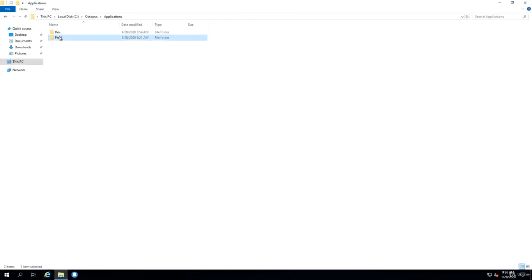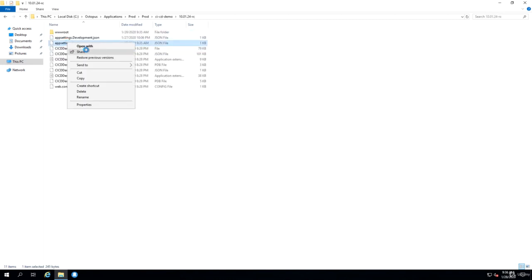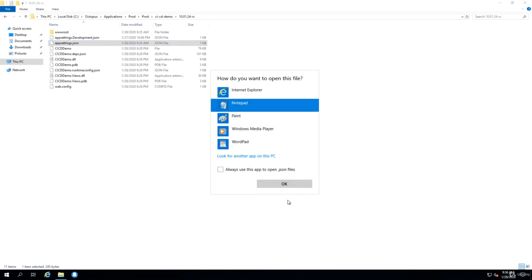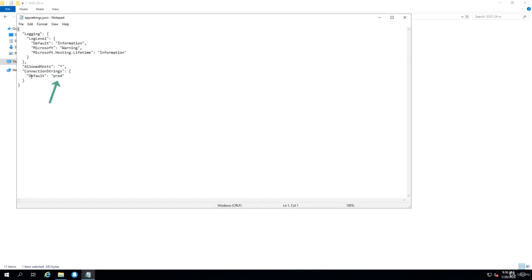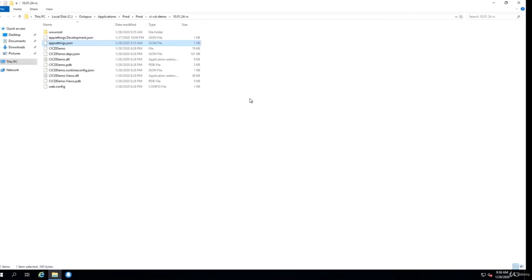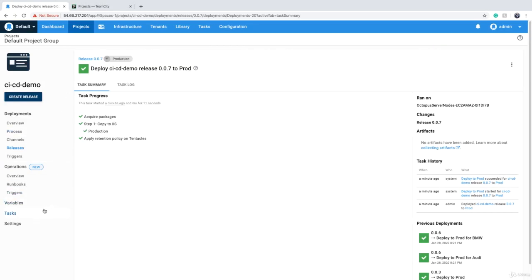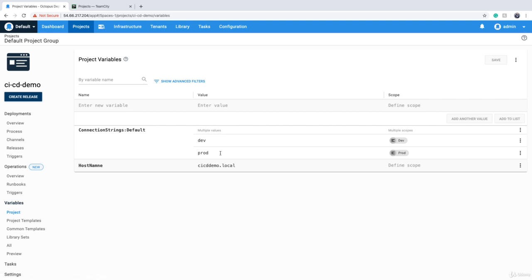So if I open prod, let's open it with Notepad. You will see that the value of this is set to prod, and that is because I put prod in my Octopus Deploy. So if I go to variables, I set prod in here. If you want to put, for example, something that makes more sense, for example, prod.database.local, or you can also do dev.database.local. You can do this as well.